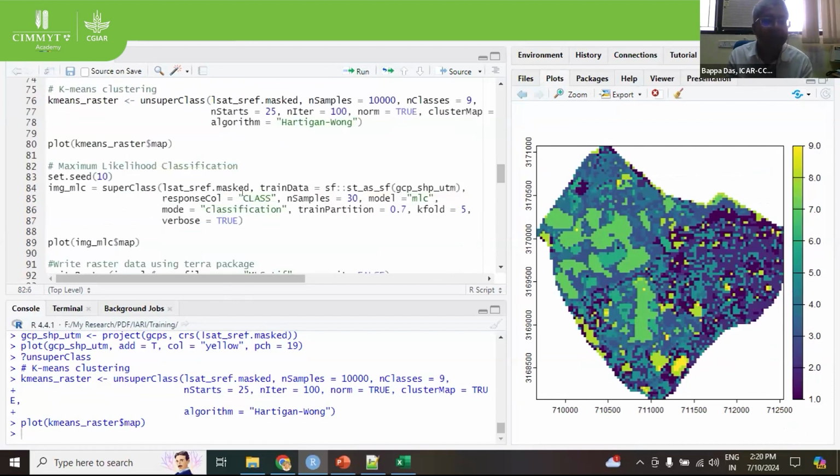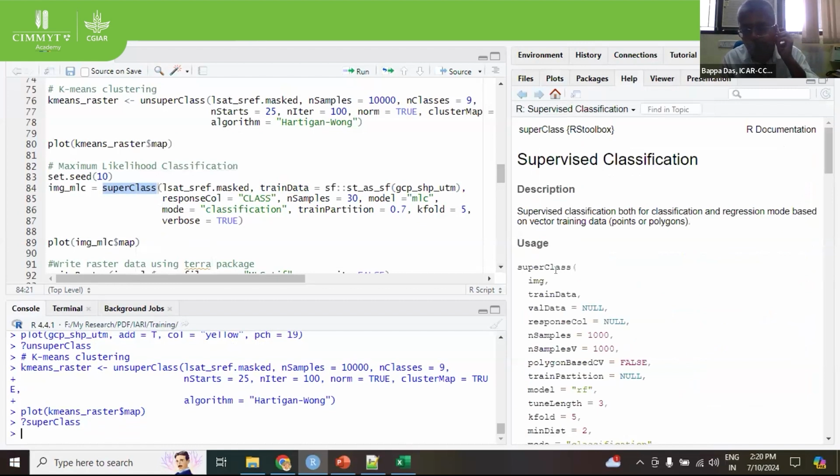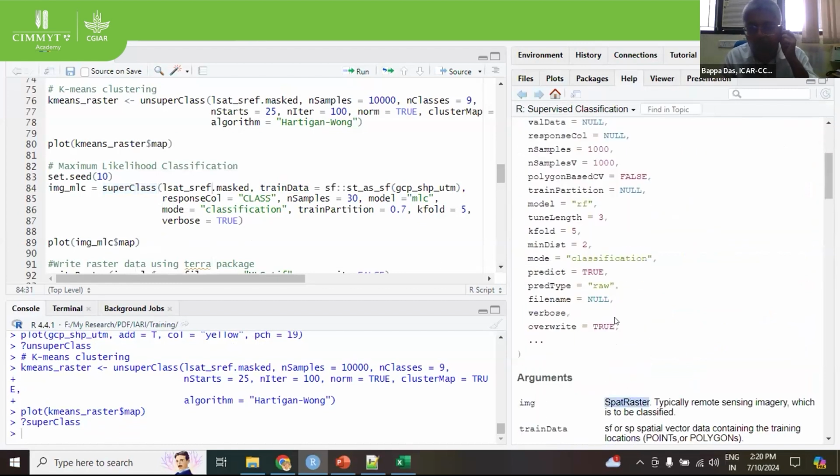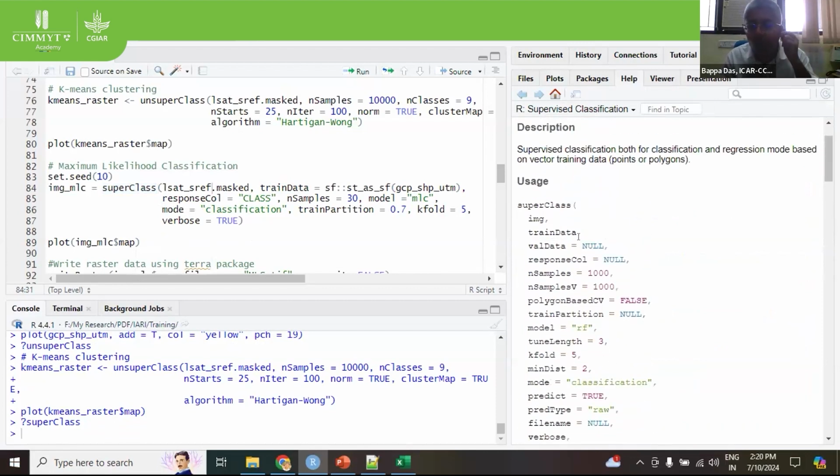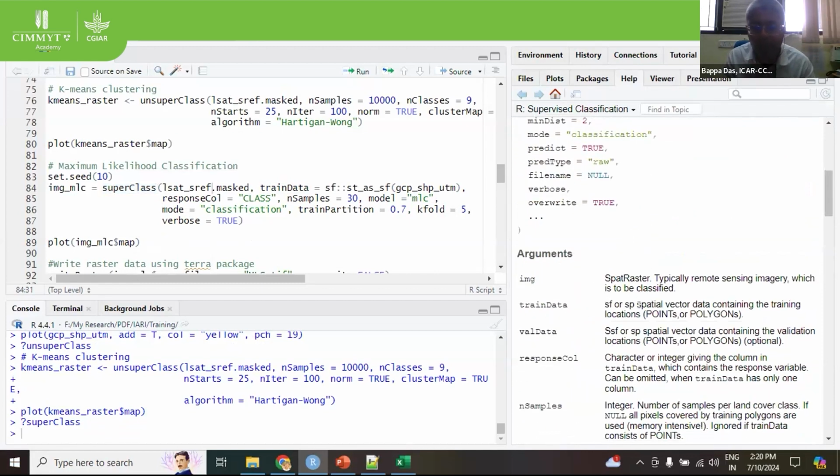Then the next technique is maximum likelihood classification. That is a supervised classification technique, which means you have to give training data here. So you can check the details about this supervised classification. Again, you have to provide the image data in SpatRaster format. SpatRaster format is coming from terra, so you have to use terra with RStoolbox. Then train data you have to provide. You see, train data should be sf or sp spatial vector data containing the training locations.